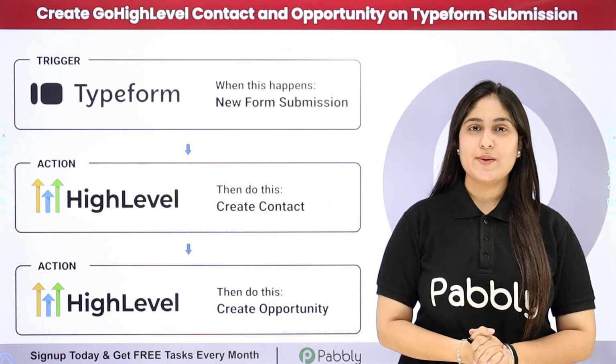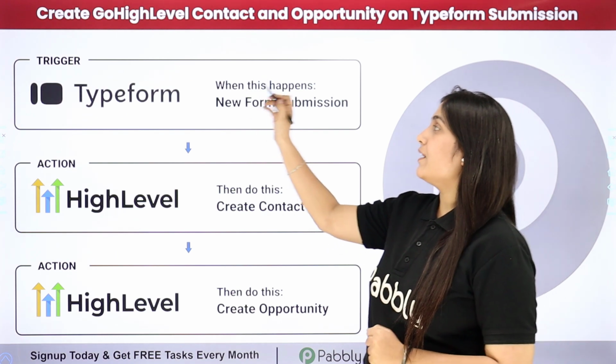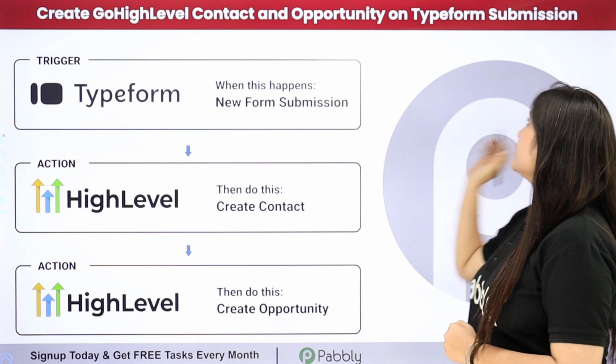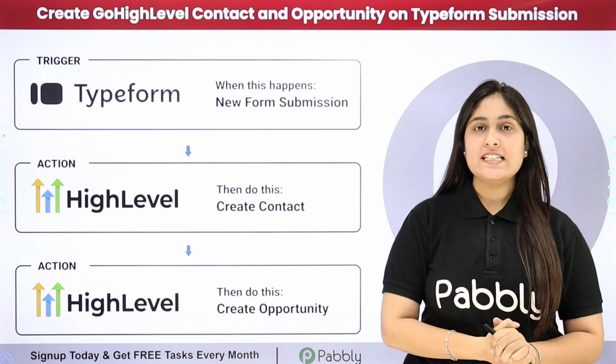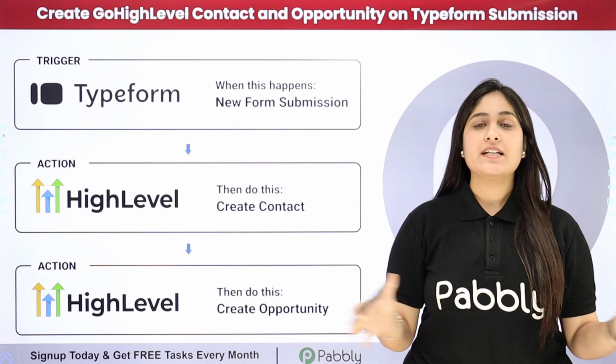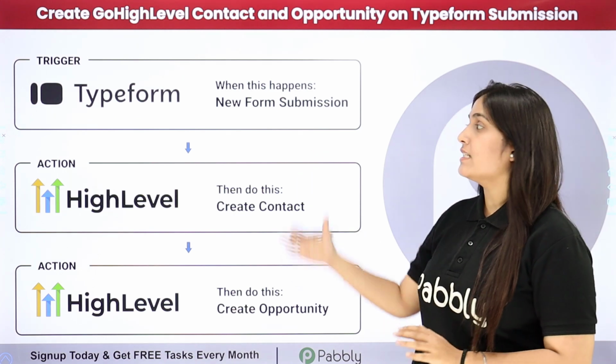So in this video we are going to understand how to create GoHighLevel contact and opportunity on Typeform submission. So I am an owner of a digital marketing agency, and to promote my agency I am running a lead form which I have created using Typeform.